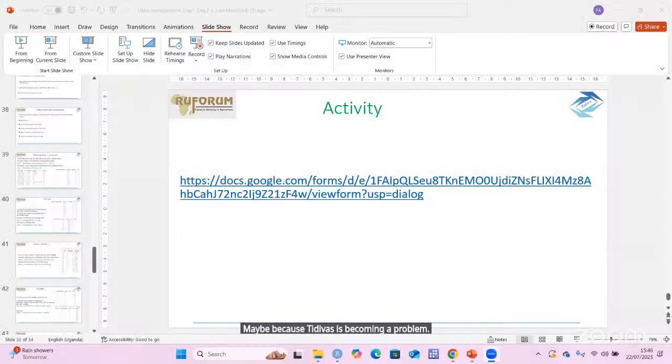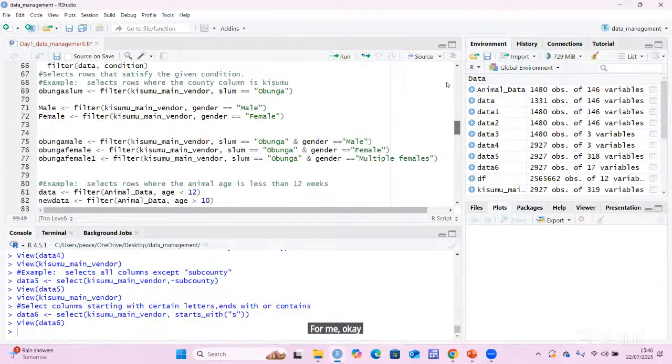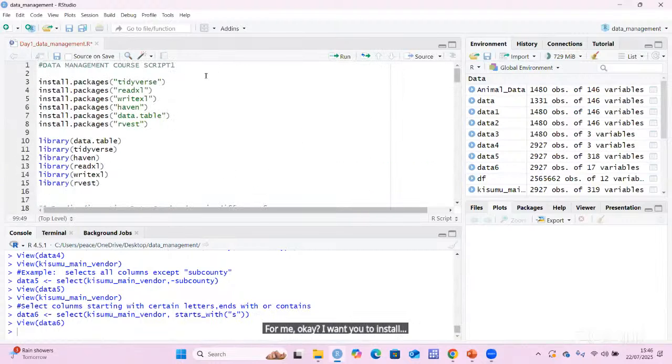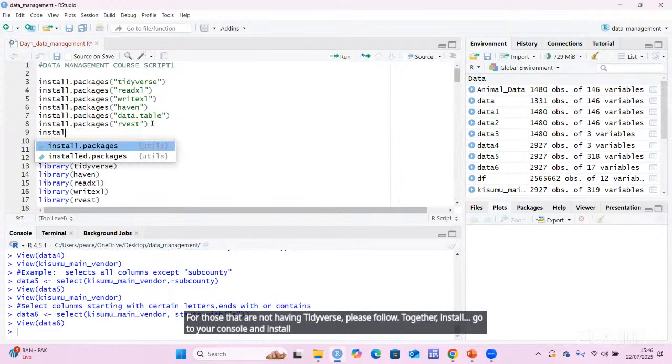I'm going to share my screen now. Maybe tidyverse is becoming a problem. If you're failing to use tidyverse, this is what you're going to do for me. I want you to install just one package, this one here. For those that are not having tidyverse, please follow together. Go to your console and install.packages.